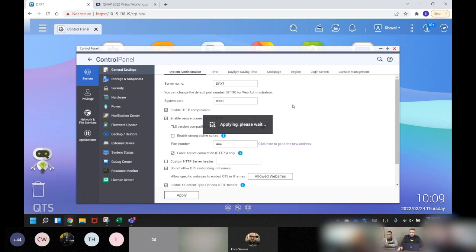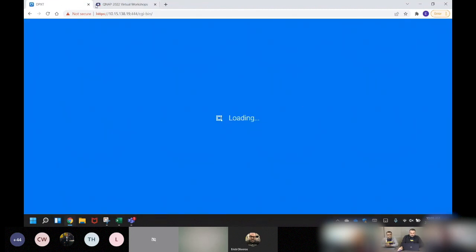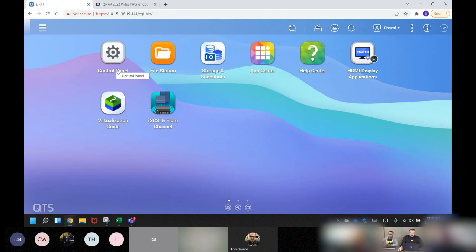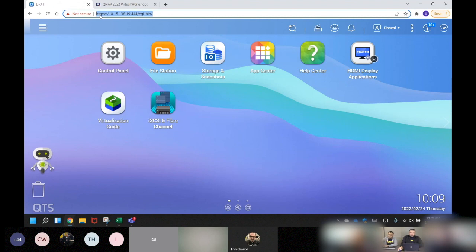But yeah, if you have any NAS that you're already using, you always want to make sure you change the port. Once you change the port, if you look at the address bar on the top, the new port has now been pulled up. So when you try to access your NAS, you have to put HTTP://, the IP address of your NAS, :8900. With SSL, you have to put HTTPS://, the IP address of your NAS, :444.